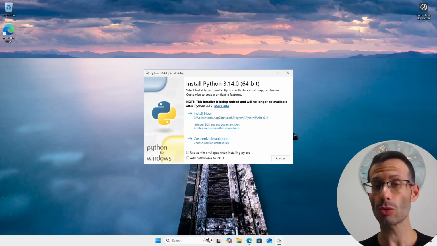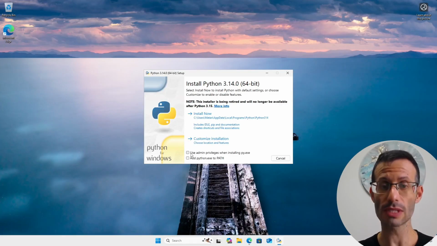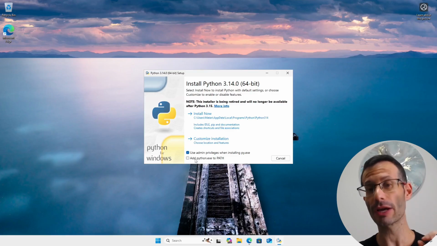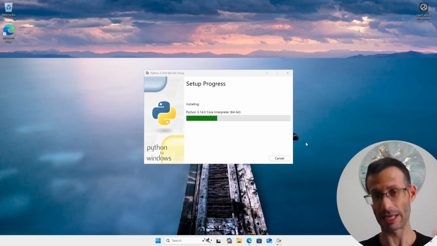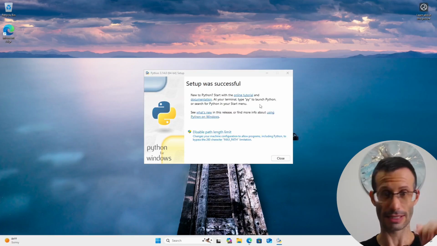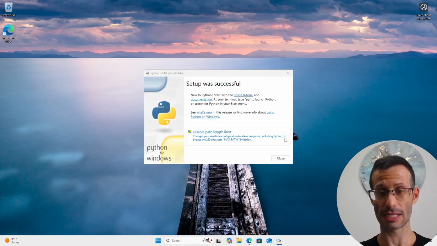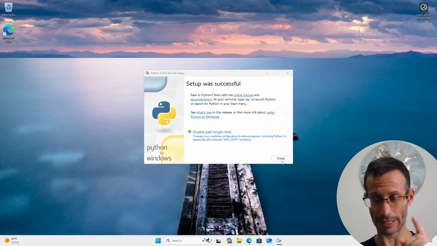And here, make sure that you check both of these boxes: use admin privileges, and add python.exe to PATH. This is very important. And once you do that, click on Install Now. And now Python is being installed on our computer. Great, and setup was successful, which means that Python is now installed. We can now close the installer by clicking here.